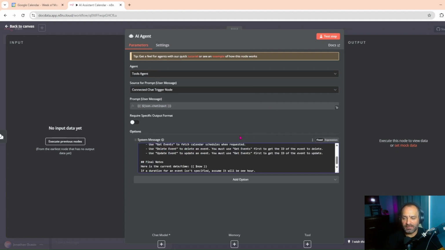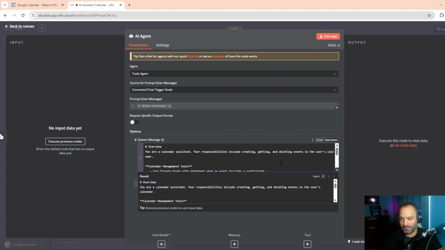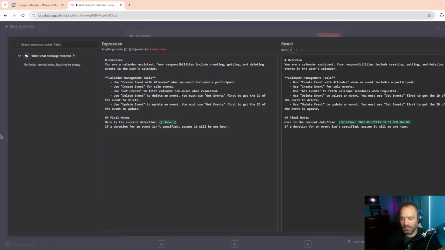Whenever you copy and paste this in, you want to make sure you press expression. The reason you want to press expression is because we have some items in the prompt that are code. An example is right here where it says bracket $now. That's going to give the AI the date.